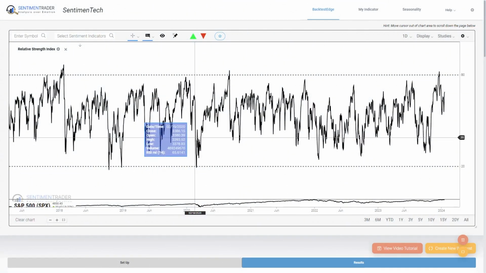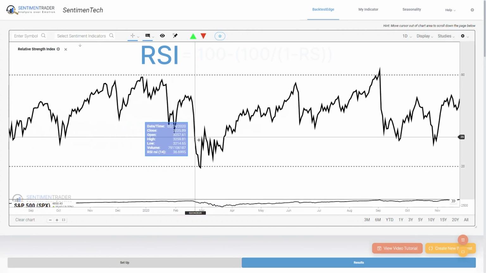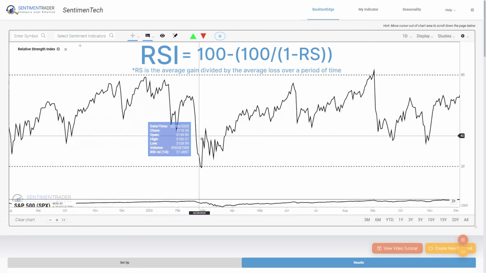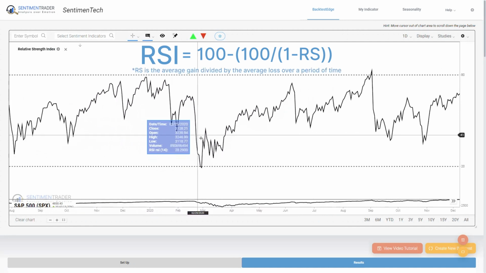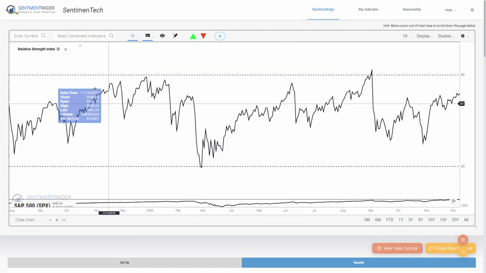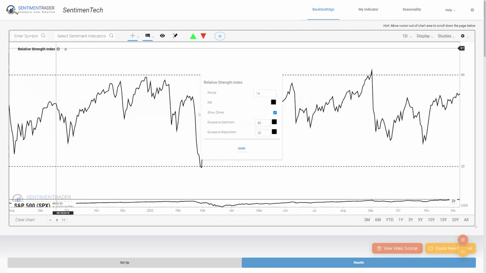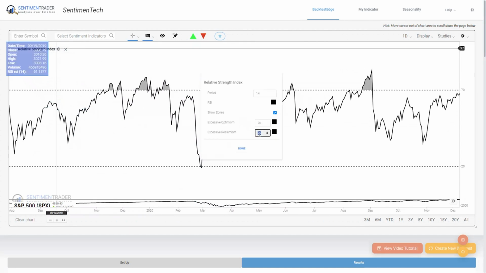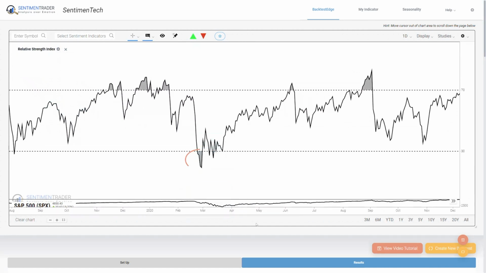RSI indicator, short for Relative Strength Index, is a momentum indicator that measures the magnitude of recent price changes to evaluate whether a stock or other asset is overbought or oversold. The RSI indicator ranges from 0 to 100, and usually 30 and 70 are set as the oversold and overbought thresholds, respectively. When the RSI indicator is below 30, it indicates an oversold condition, and when it is above 70, it indicates an overbought condition.